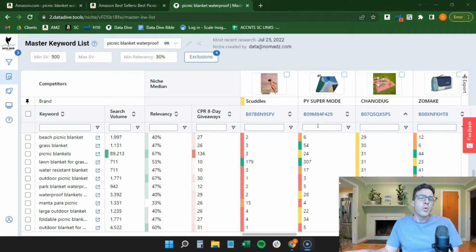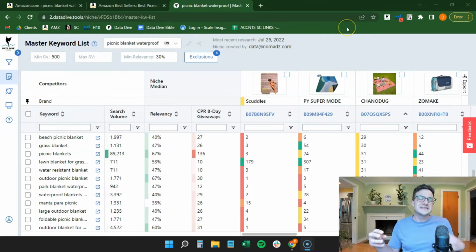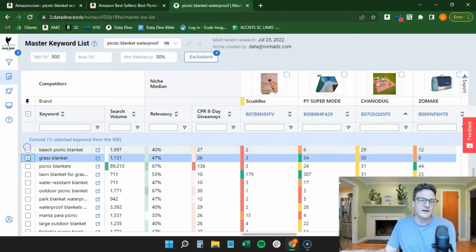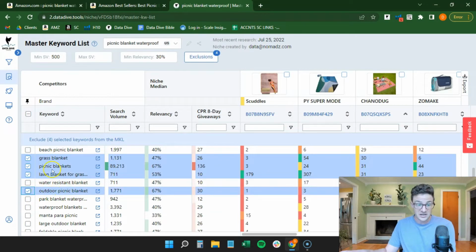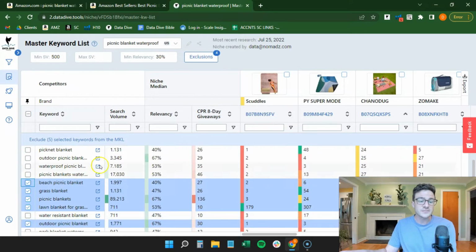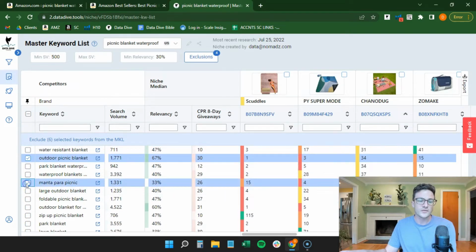So what you want to do here is you can see up here we have our Data Dive Bible, right? Because what you should be doing is doing different dives for different niches. So this one is going to be for waterproof keywords, right? And what you should do at the end of the day is go through here and exclude a lot of keywords that you don't want in this keyword list, okay? So I start to exclude these, and maybe I'm only looking at waterproof keywords.